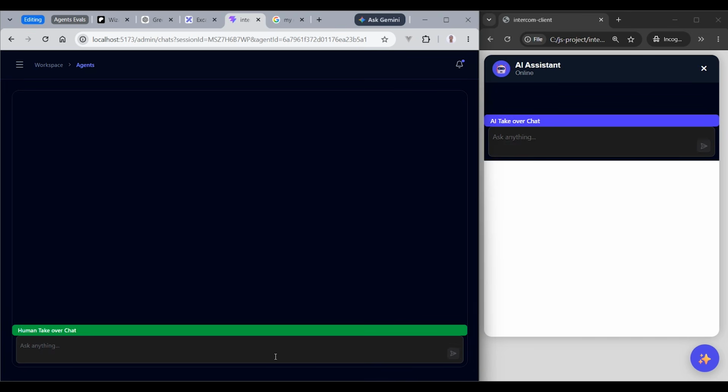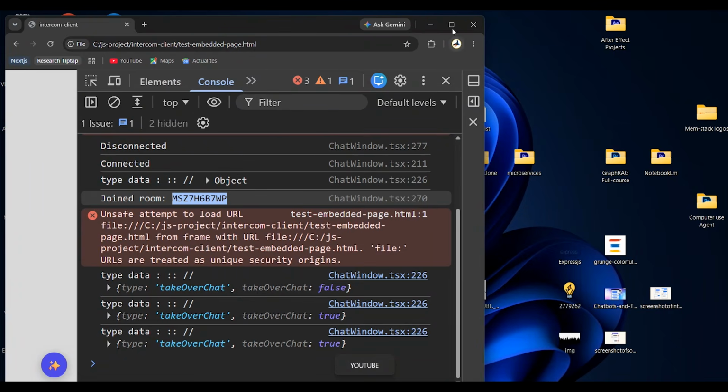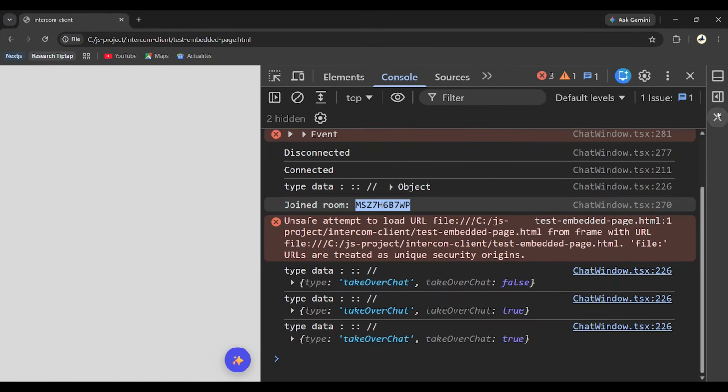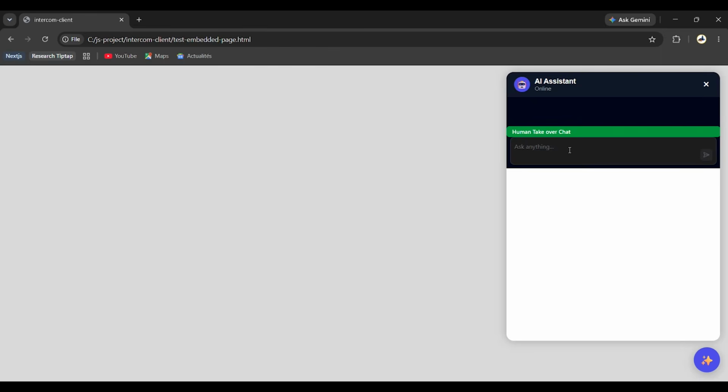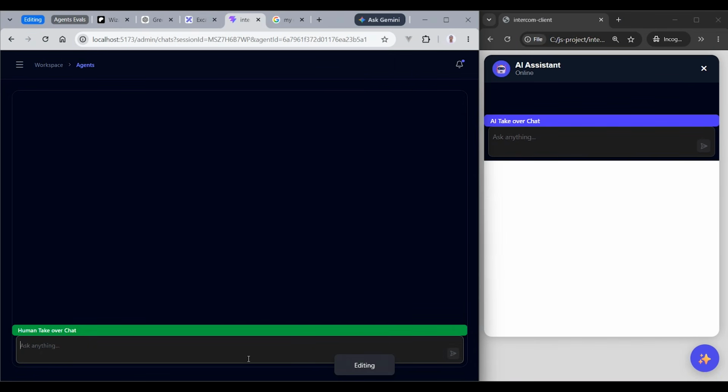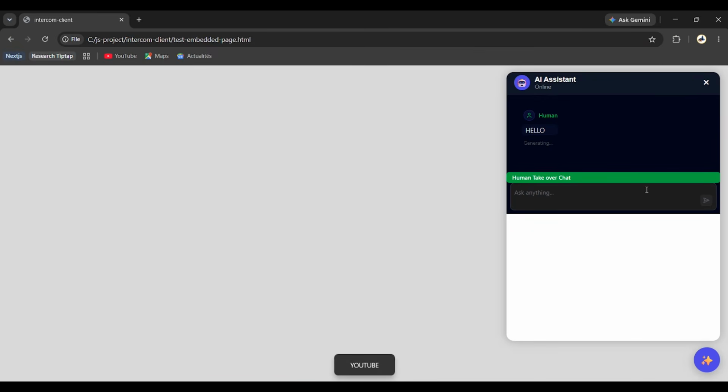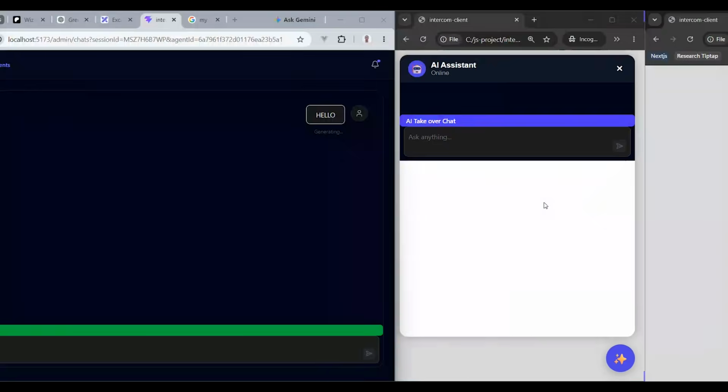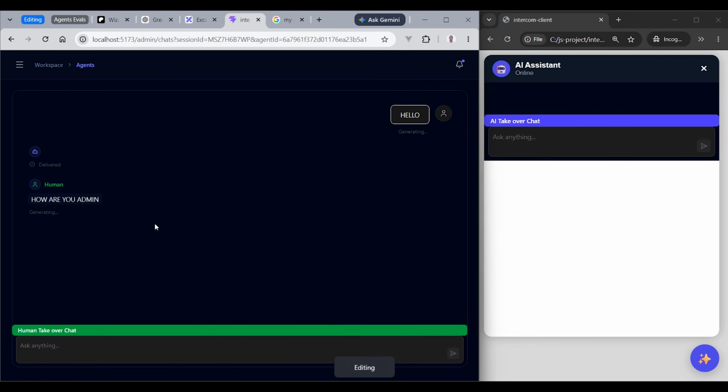Let me click here, take over the chat. You can see with that we don't broadcast an event to this window on the right. Let me move to this window here. You can see we broadcast an event. Now let me pass hello. And then if I move here, you can see we get the message. I'm passing how are you admin, and I tap enter. Let's move here. You can see we get how are you admin.